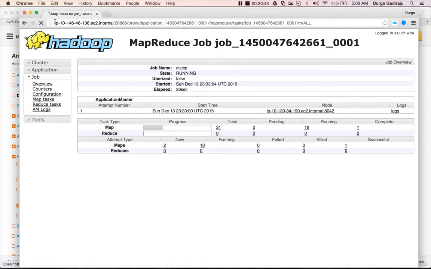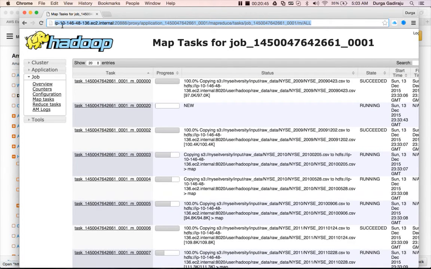If you see, now the IP address is ip-10.146.48.136. Whenever the IP address starts with ip like this, it is called private DNS. If it starts with ec2, then it is called public DNS. To access this private DNS, you have to do SSH tunneling, otherwise you will not be able to access. So now you can actually monitor the job even by using the private URLs which are using private DNSs.